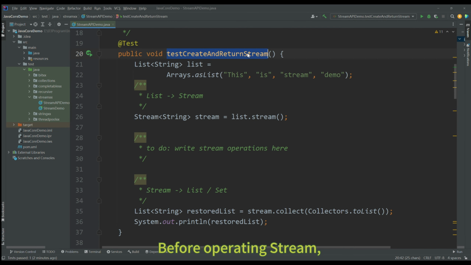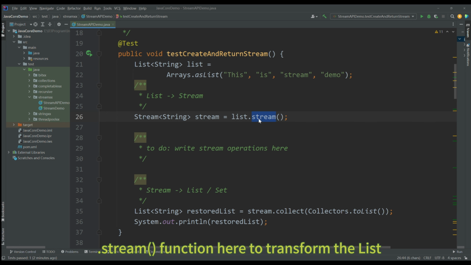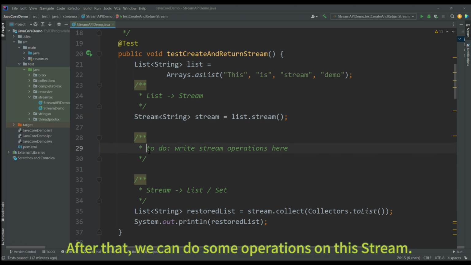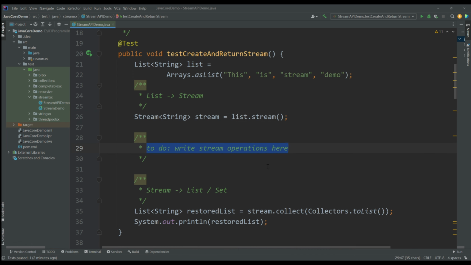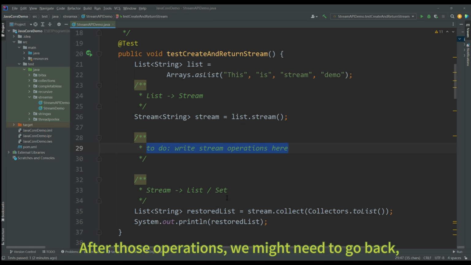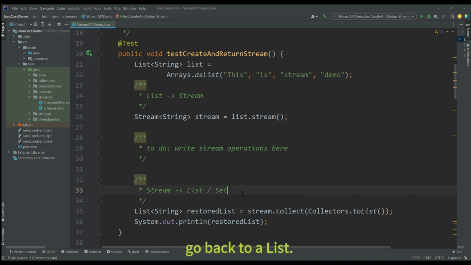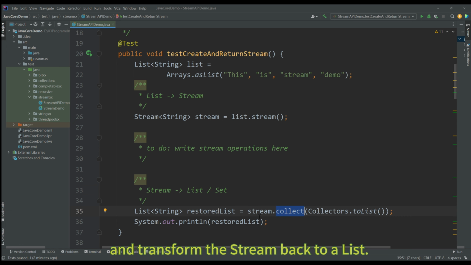Before operating Stream, we need to create a stream at first. For instance, our original data is loaded as a list of strings with several words. And we might use the .stream function here to transform the list into a stream. After that, we can do some operations on this stream. After those operations, we might need to go back to a list. So we can use the .collect function and transform the stream back to a list.